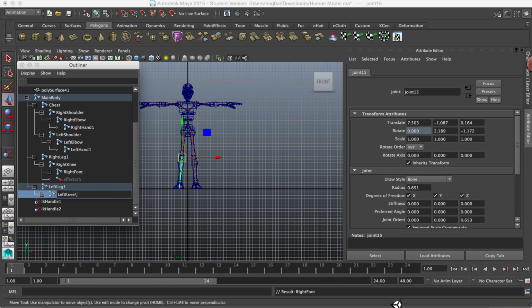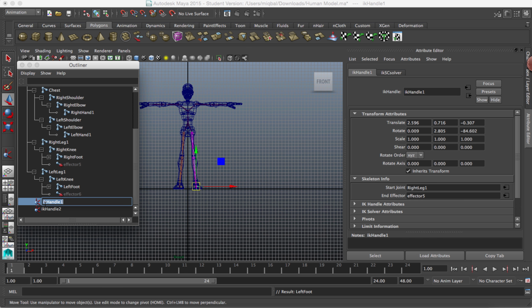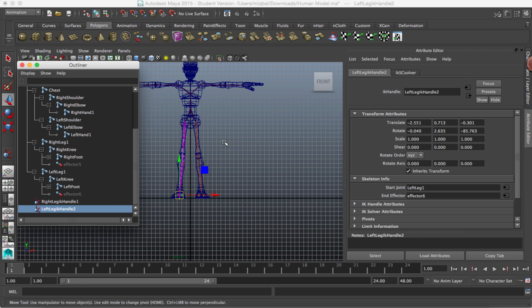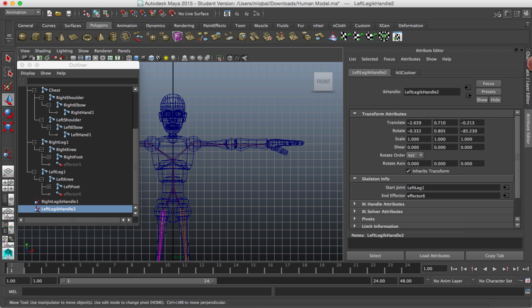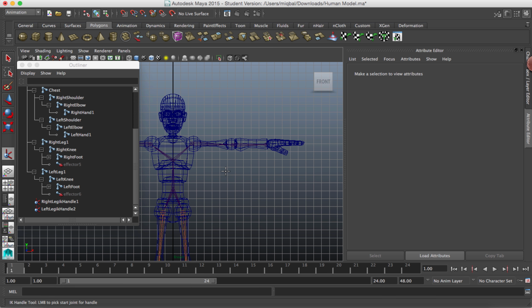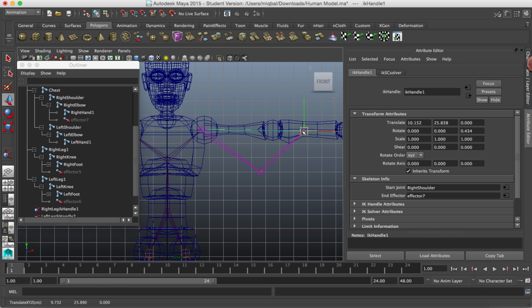and this one is left knee, and then again left foot, and this IK is for right leg IK, and this one is left leg IK. I need to create IK similarly for the hands also. So let's come here and skeleton IK handle tool, start with this and end over here, so that when I move it, there is an IK over here.